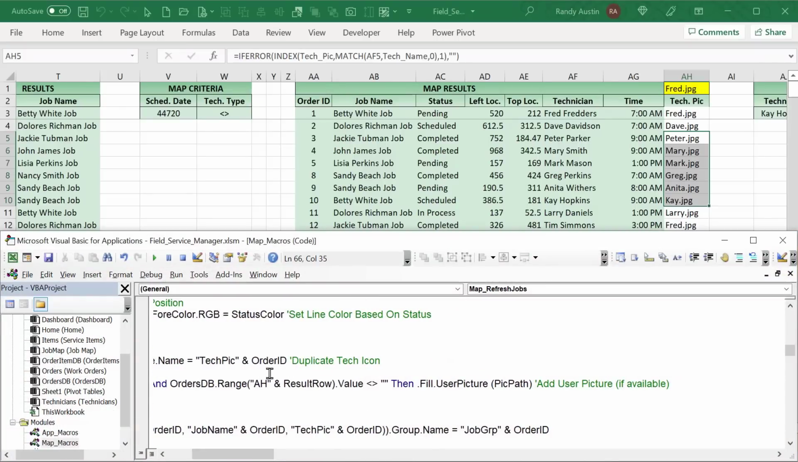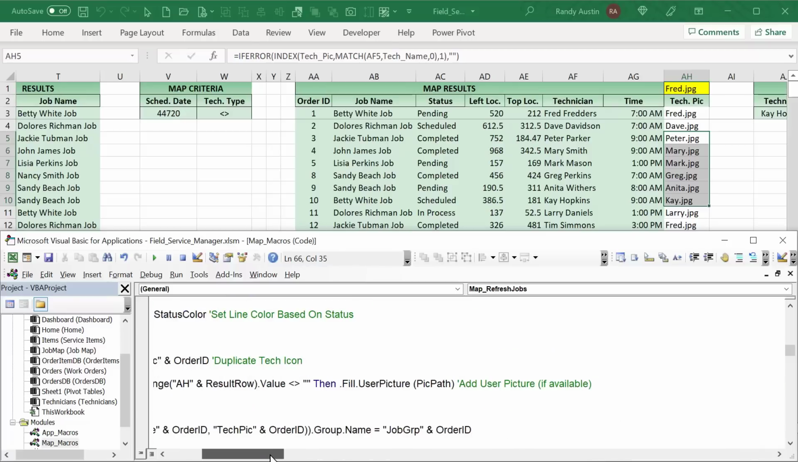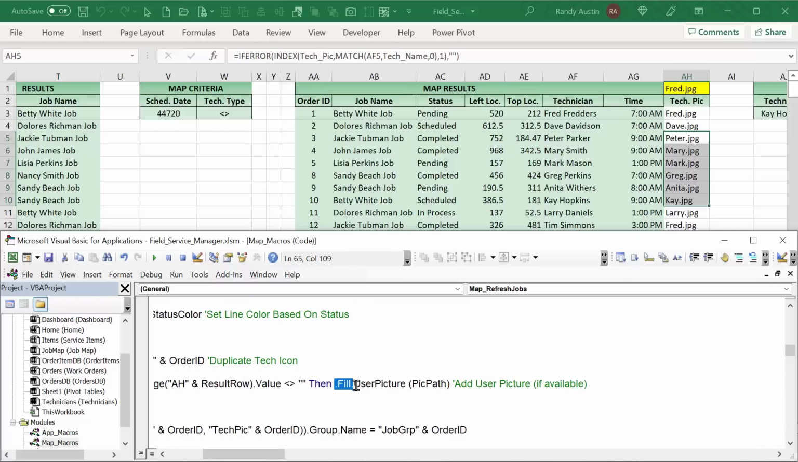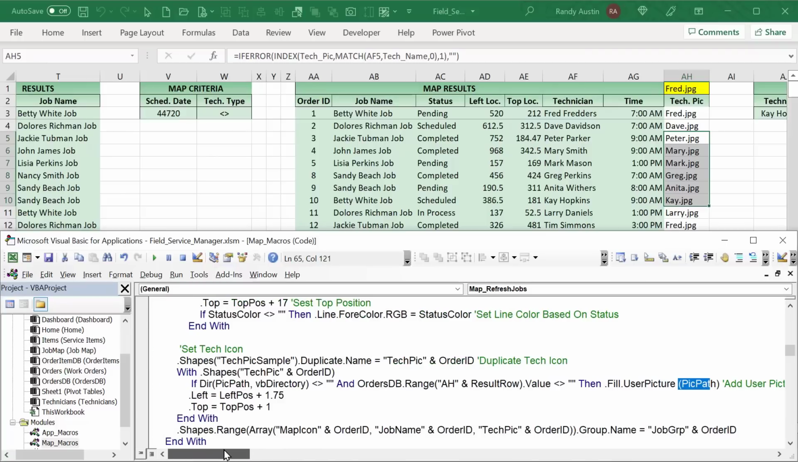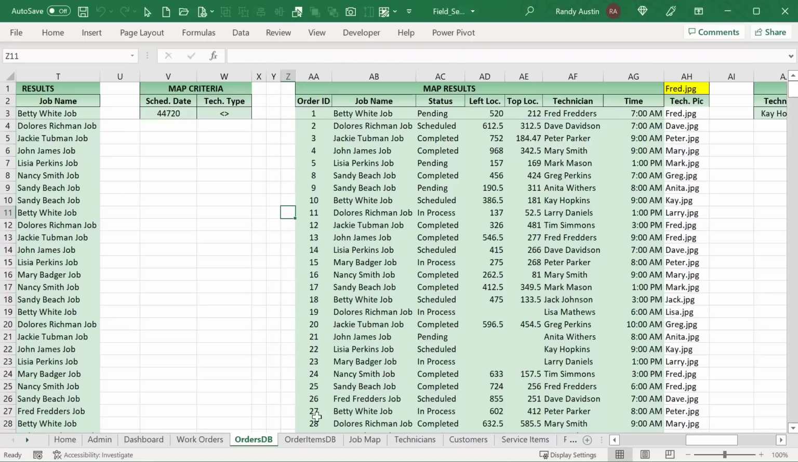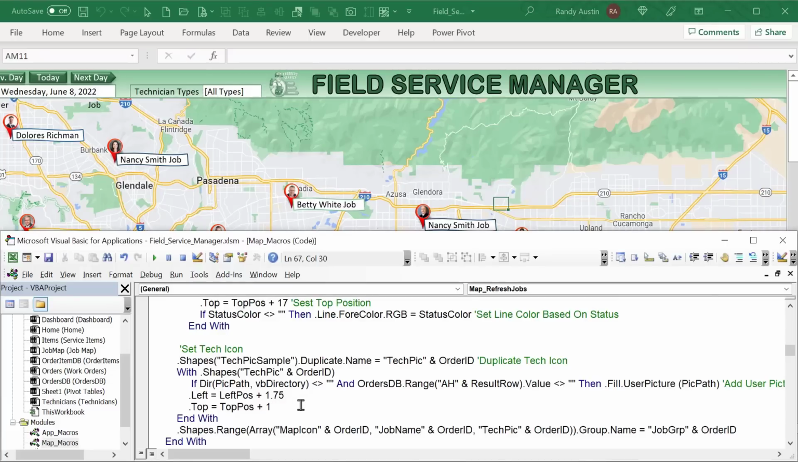So we're going to take this particular shape that we're working with, this shape tech, and we're going to fill it with a picture. So we're going to do .fill, .userPicture. We're going to fill it based on the picture path. Add user picture if it's available. So we're only putting a picture in if it's a good pathway. Everything else, regardless, we're going to set the left position based on the current left position plus 1.75. That's going to place it slightly down, slightly to the right. And then I also want to place it slightly off the top. So to do that, we're going to place the top position plus 1.